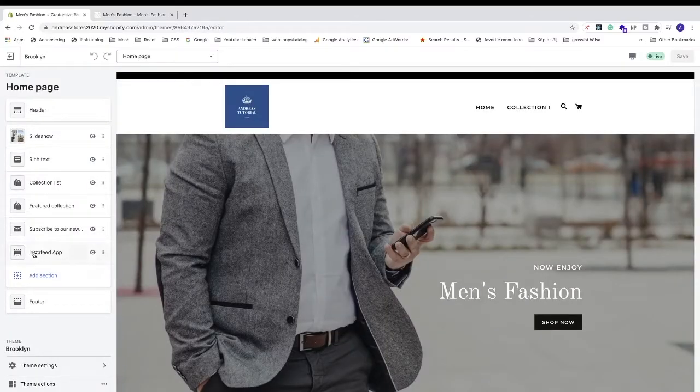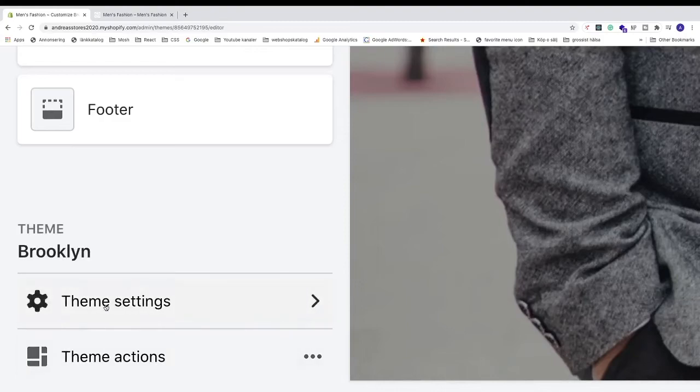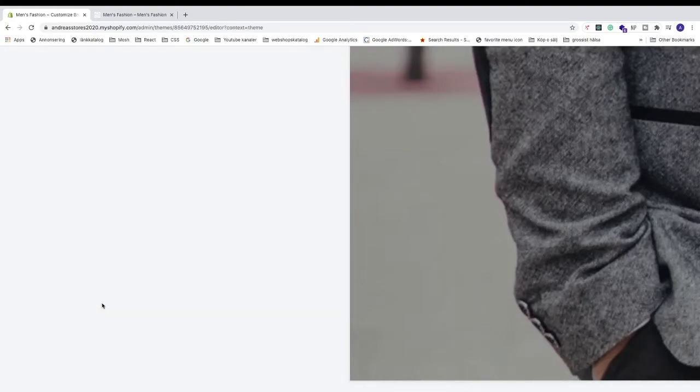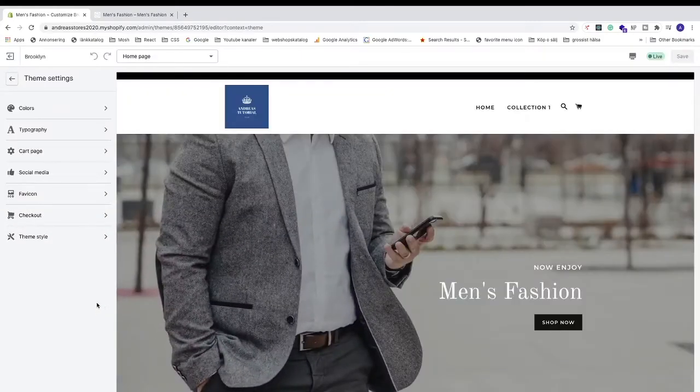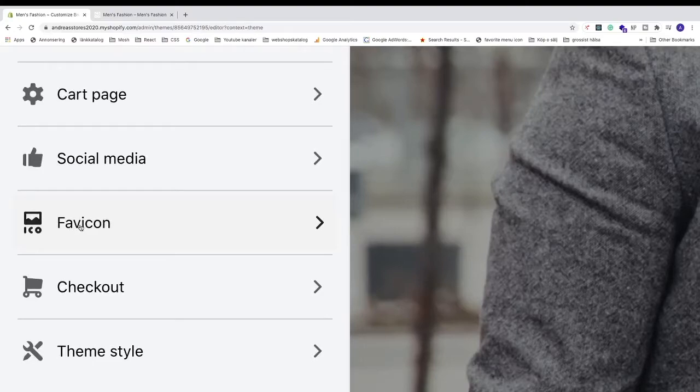Alright, so in the left sidebar, go and find this one, theme settings. It may also be up here, but go and locate theme settings. So click on that. Alright, so under theme settings, we see this one, favicon. Click on that.